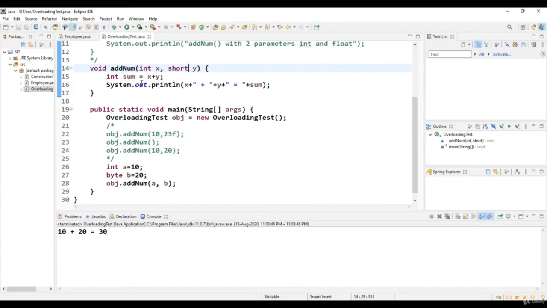So we already saw that example. So add num into x. So byte is promoted to short. It is working. Byte can be promoted to int. Working. Byte can be promoted to long. But there may be an error here.